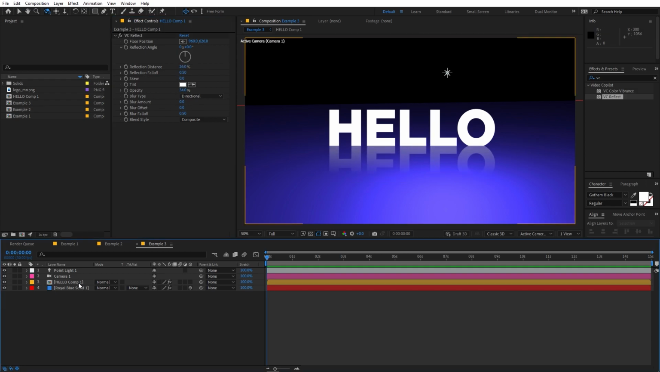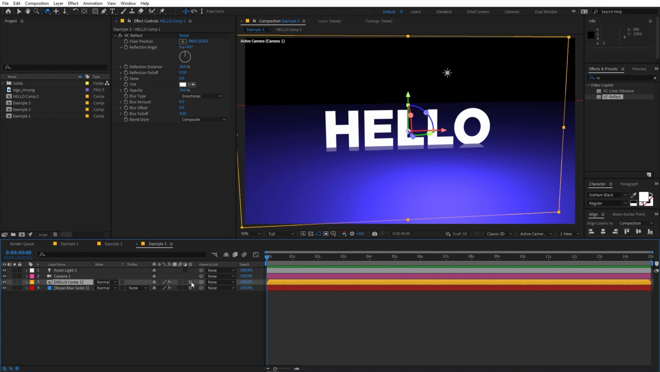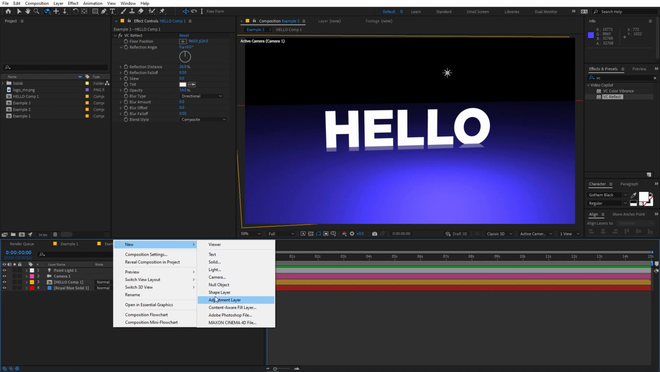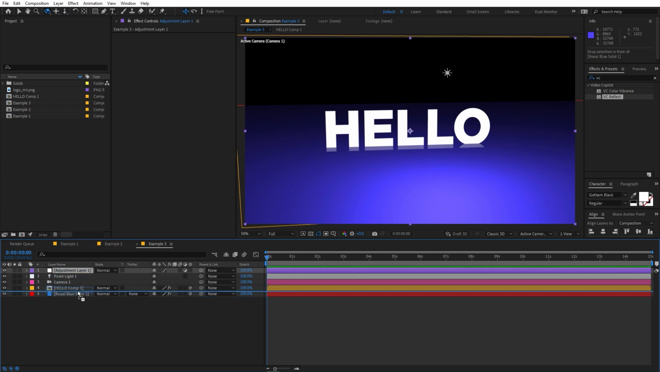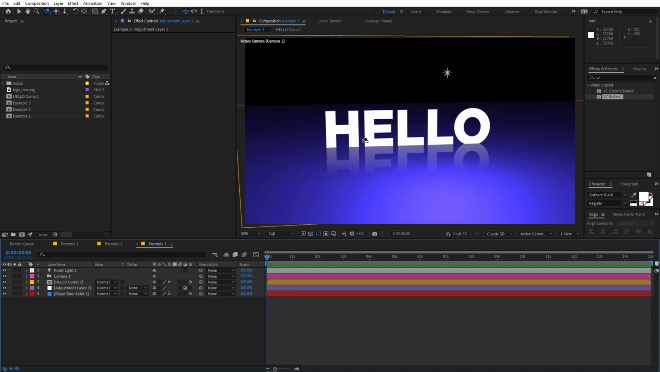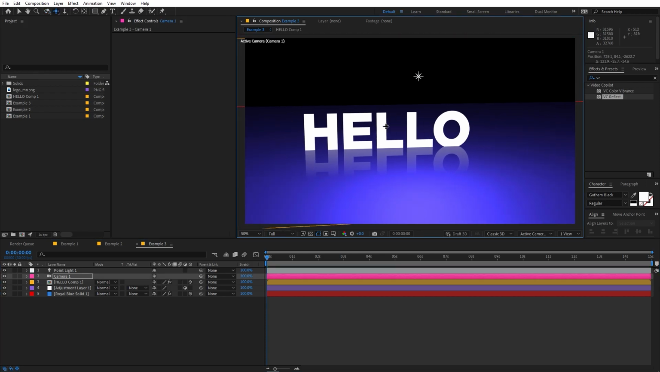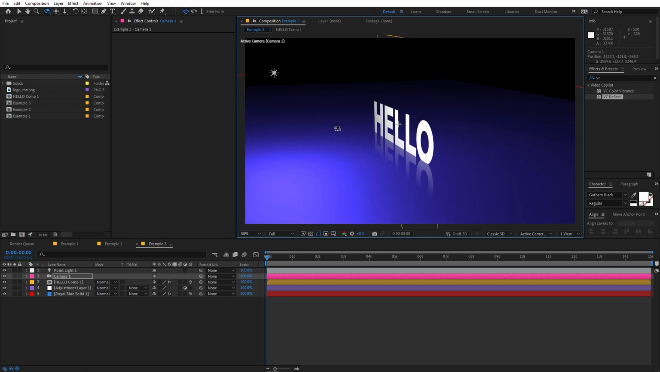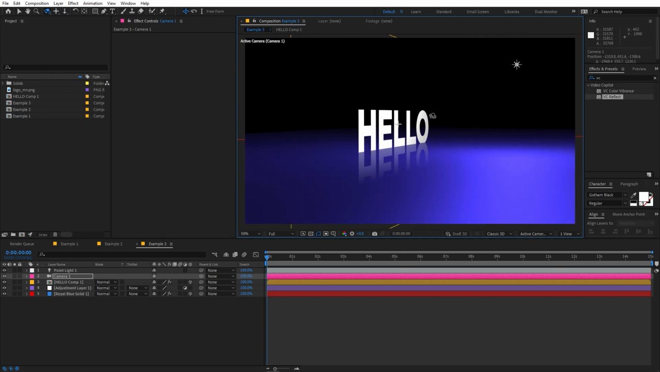Now let's turn this 3D, and you can see that our layer is being cut off. In order to fix this, all you have to do is create an adjustment layer and move it below the comp. Now you can see we have really nice reflection, and the best thing is that this works in 3D space. So there you go. Now you can see we have really nice 3D reflections in our scene.